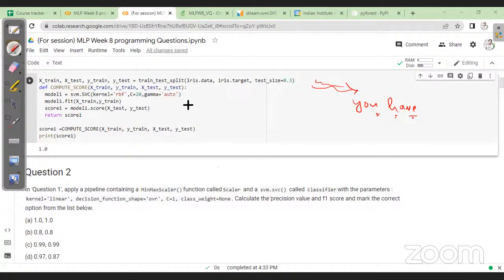The people who just know dot fit, dot predict, nothing else, don't know the loss function and won't be able to explain it. Just ask them to explain PCA, what the different steps are. They don't know. That is also not a good thing.